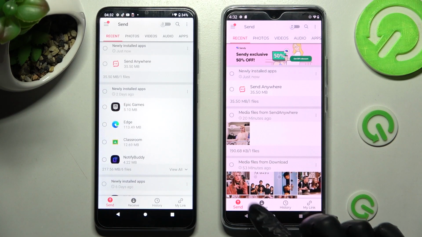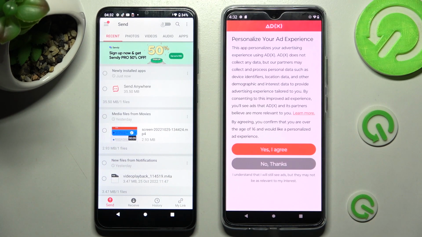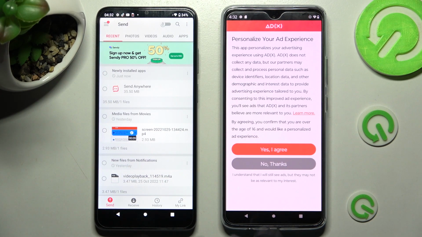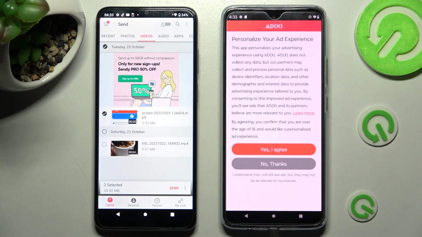Then select Receive over here at the bottom of your Motorola Moto G72 and tap on Send at the bottom left corner of Motorola smartphone. Now you need to click on all of those type of dots from all of those categories and when you're ready, choose Send here. This way you will select all of those files and transfer them later on.